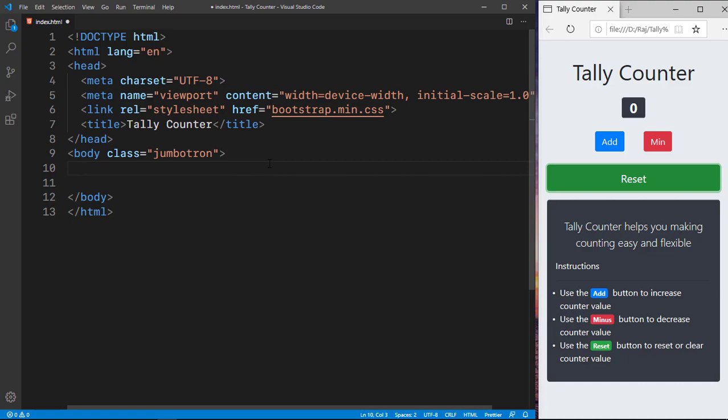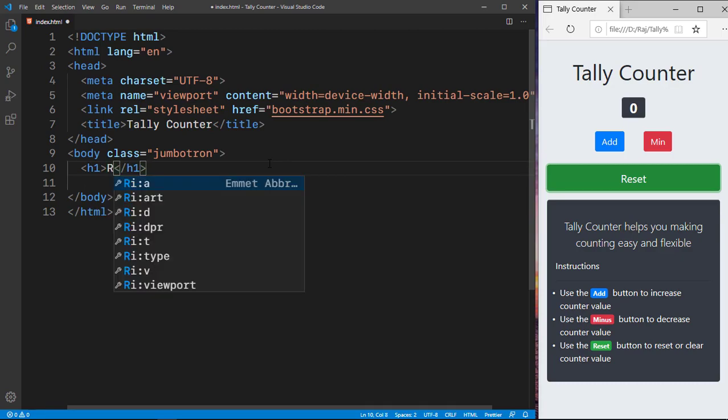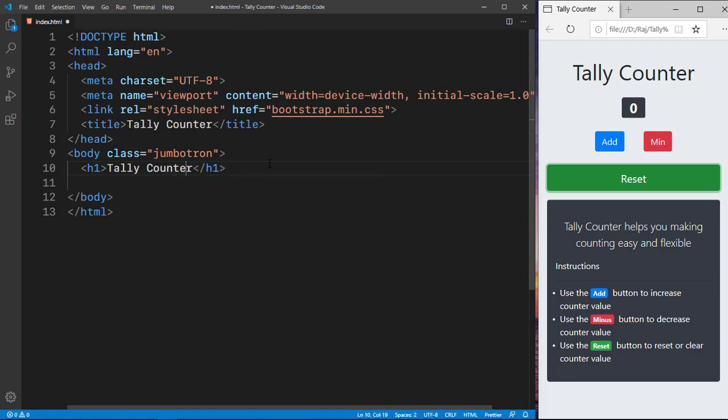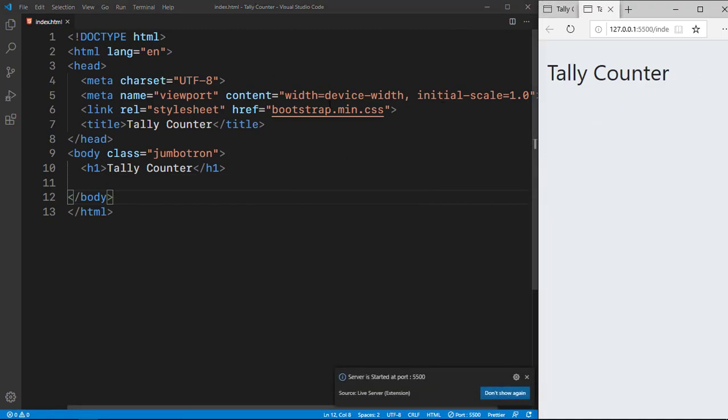It's right there. Okay, now I want to get the H1, and inside this I want to name it tally counter. Then first of all, let's just save it and open this up in the live server. If you don't have the live server, you can go to the extensions and search for it. It's pretty popular. Alright, we have tally counter right there.